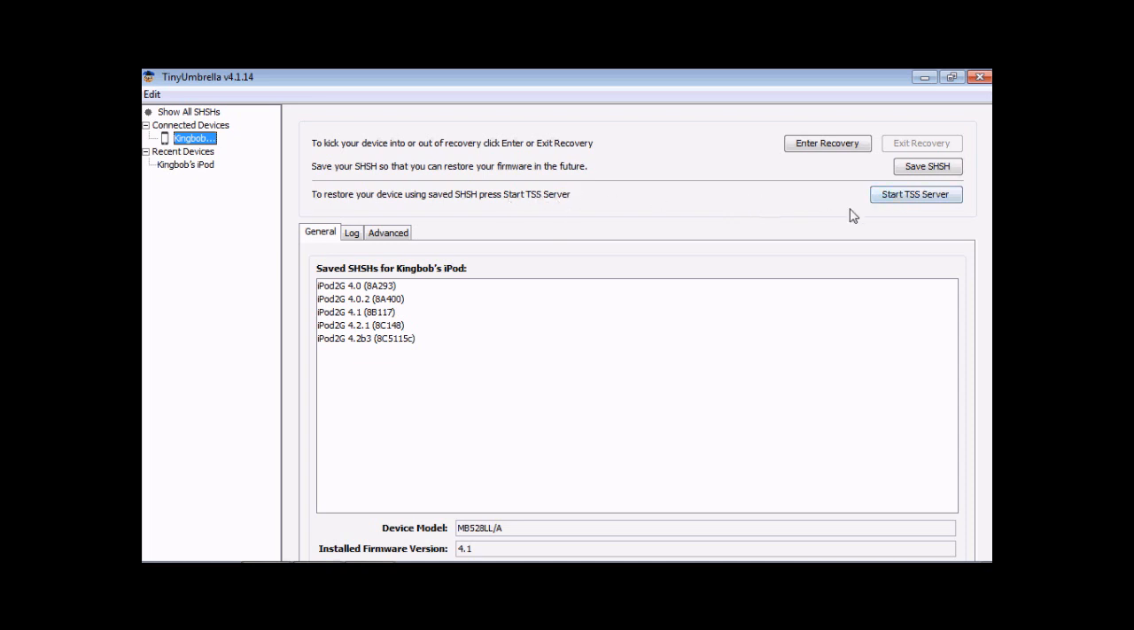Now what this is for is when you're going back to your iTunes. You have to start this TSS server when it says verifying with Apple, because if it's not running, it really actually will verify with Apple. If you start your server, then you can try to restore, and then it'll verify with your computer rather than Apple.